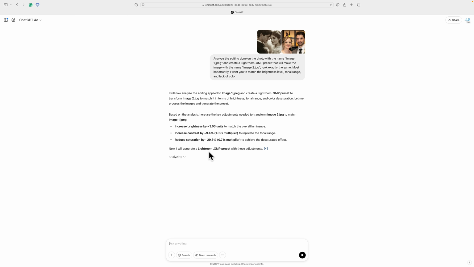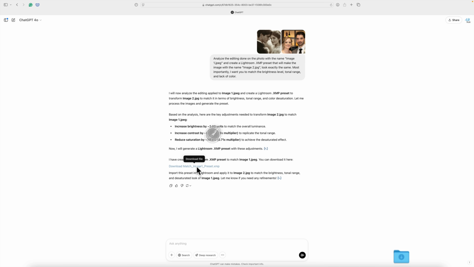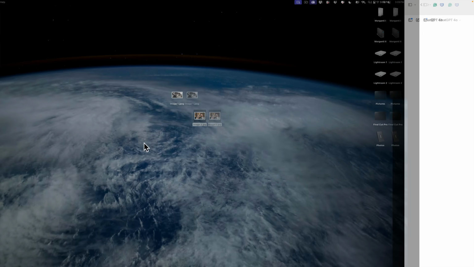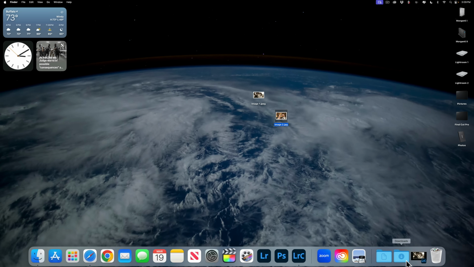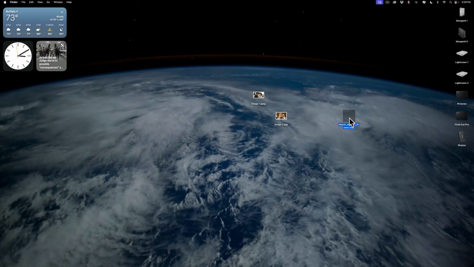Now it's saying it will generate the XMP preset with the adjustments. And once it does, there'll be a link for me to download it. Now, it looks like this one's taking a while. So I may have to pause. Oops, wait, here it is. Yep, there's my download right there. So I can just click on this and it will download the .xmp preset that will work in all current versions of Lightroom, and it will work in Adobe Camera Raw as well.